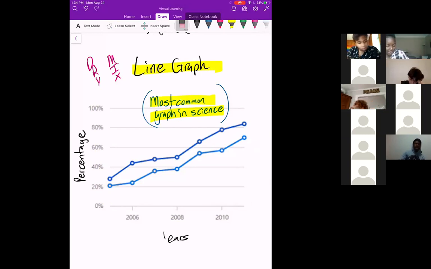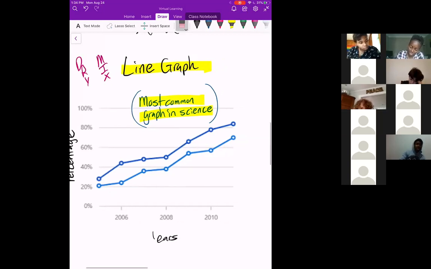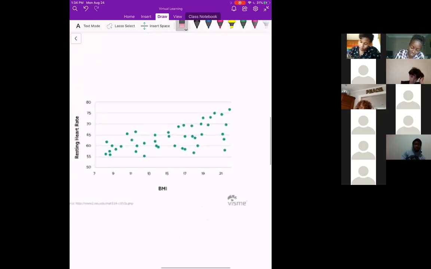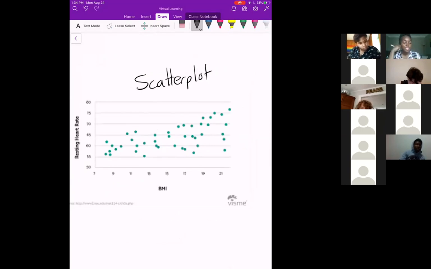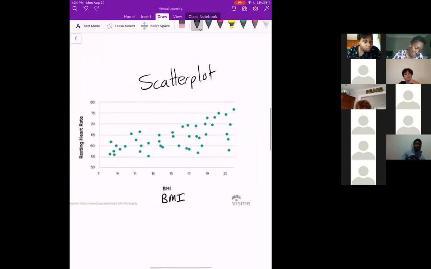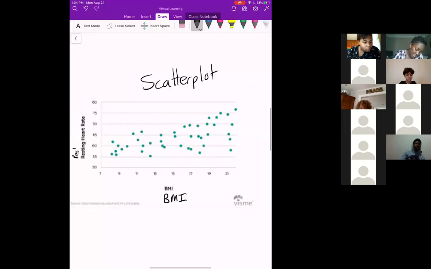All right, so we got line graph, and then there are some other graphs, like for instance, over here, does anybody know what this one is? It's kind of a long word. It starts with an S. This is a scatter plot, okay? So a scatter plot is a type of graph. This actually says BMI, okay? And then this says resting heart rate over here. Resting, in case you can't read it.